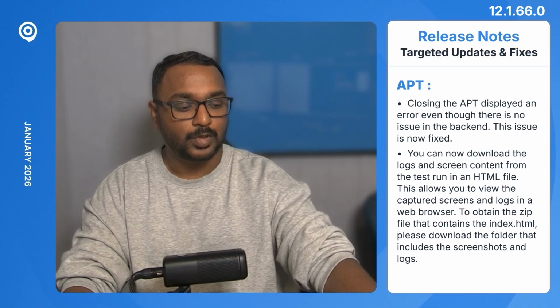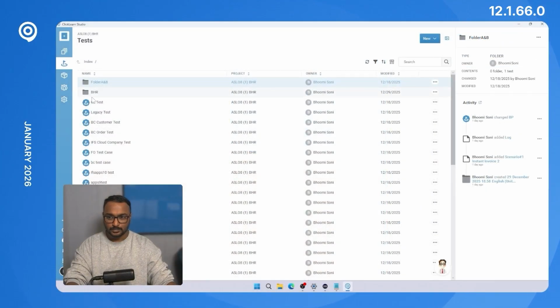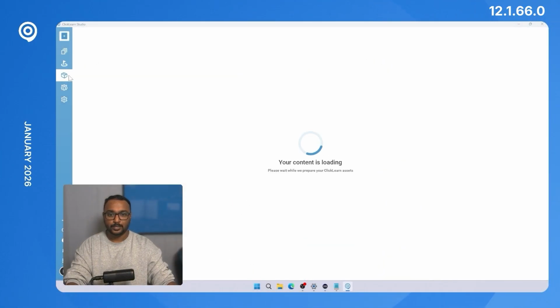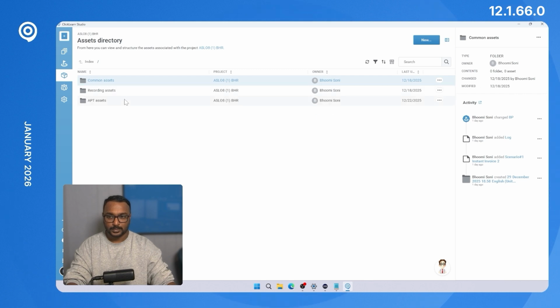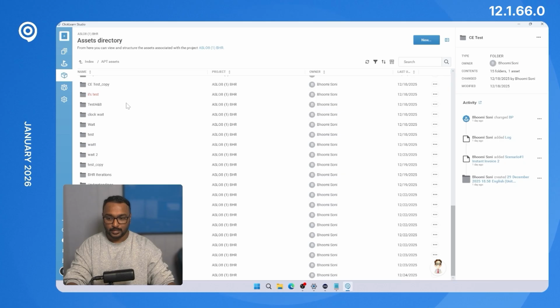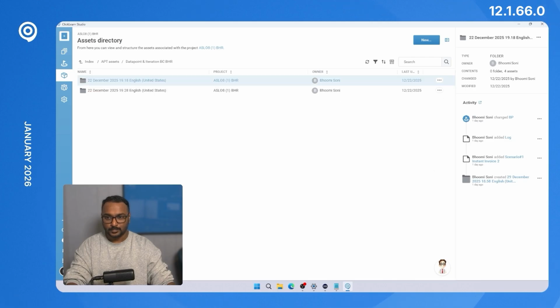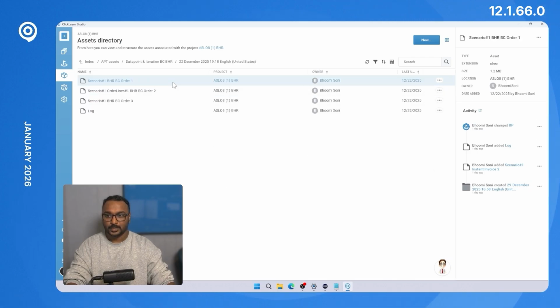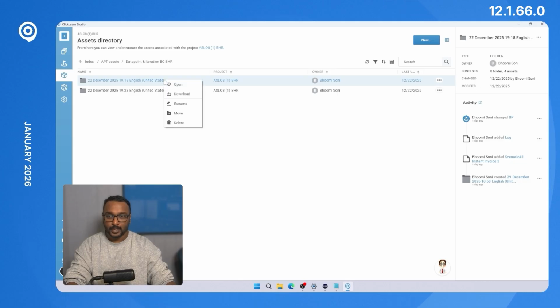Let me show that to you, how it is done. Navigate to assets, then APT assets. Let me select one of my test files, which is this. And if I go inside this, I can see there are multiple logs and scenarios and logs, right? But I don't want to download it from here. Rather, I go here, right click, and I go download.